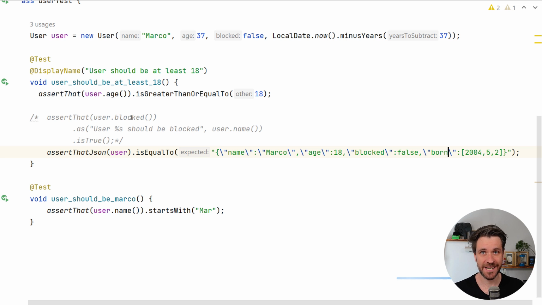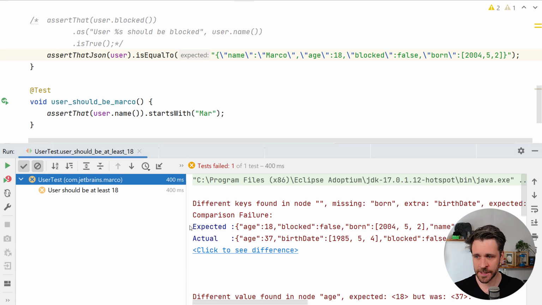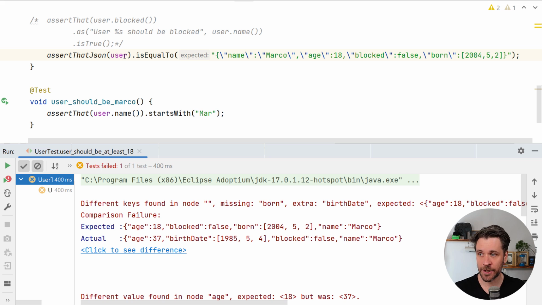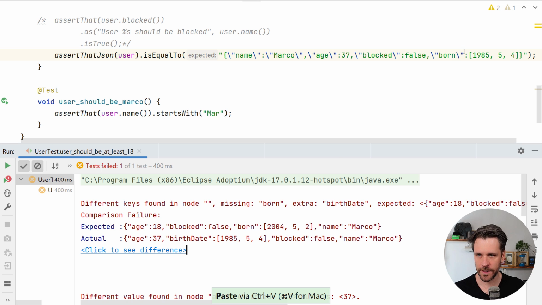So we're just going to run that and we're going to see what the library, what assertThat will actually do now. And what it's going to do, as you can see, is it converted my Java user object to a JSON string and said, hey, this is the actual string, age 37, right? So let's change that here. Blocked false seems to be fine. Birth date is a different birth date. Thank God it's not my real birth date, right?